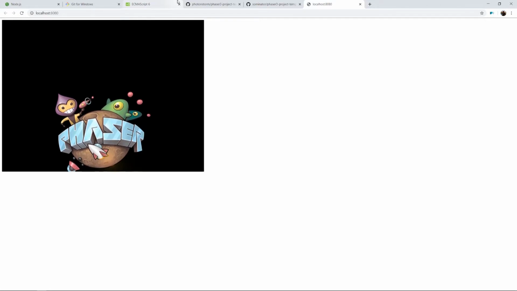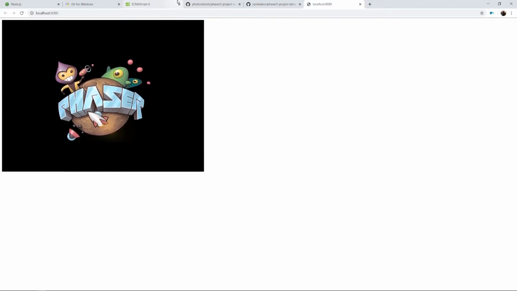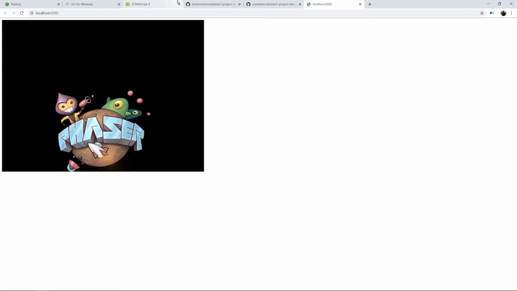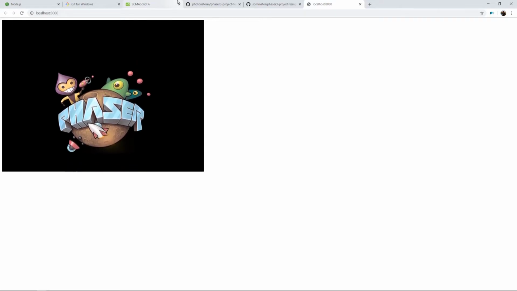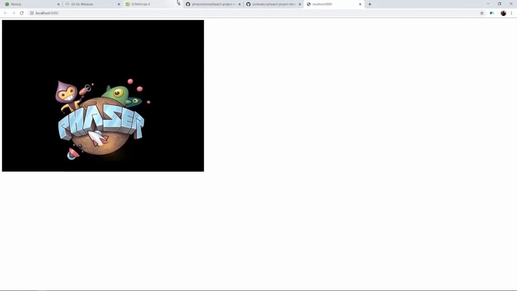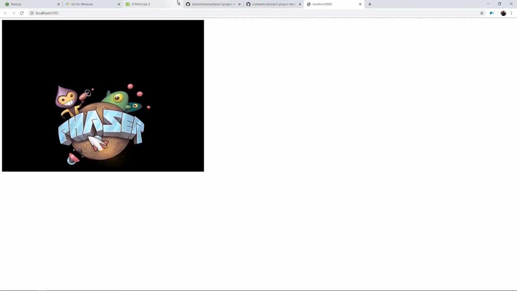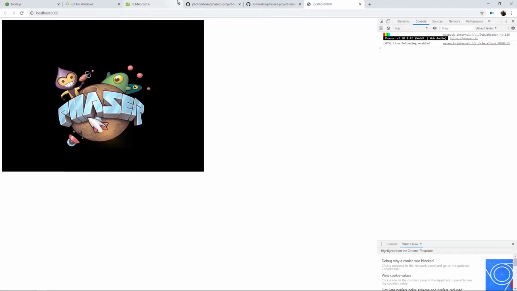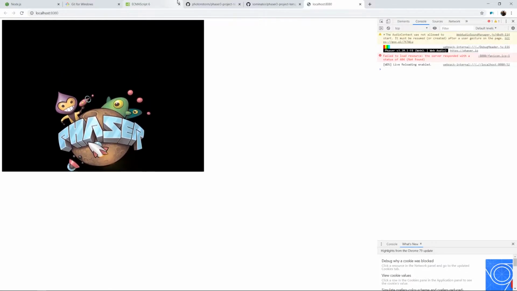So this way I don't have to load up a web server every time. I don't have to reload that server, reload that page every time. It just serves up whatever's in the project contents in a web page for you, and you don't have to do anything about it. And I'm going to open up my console because we're going to need to use that later on.